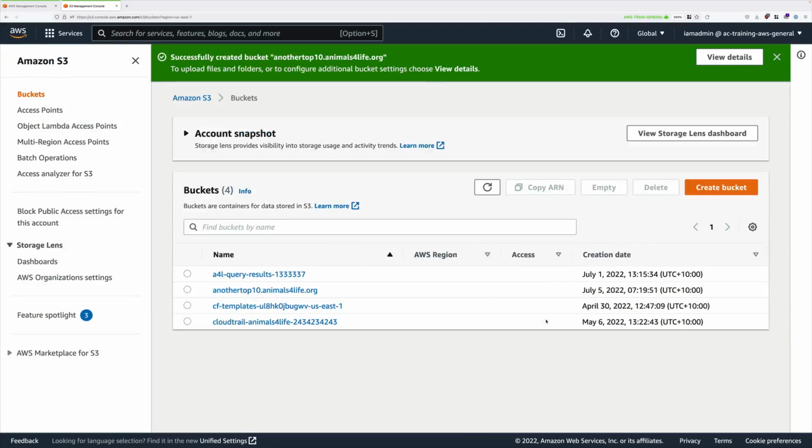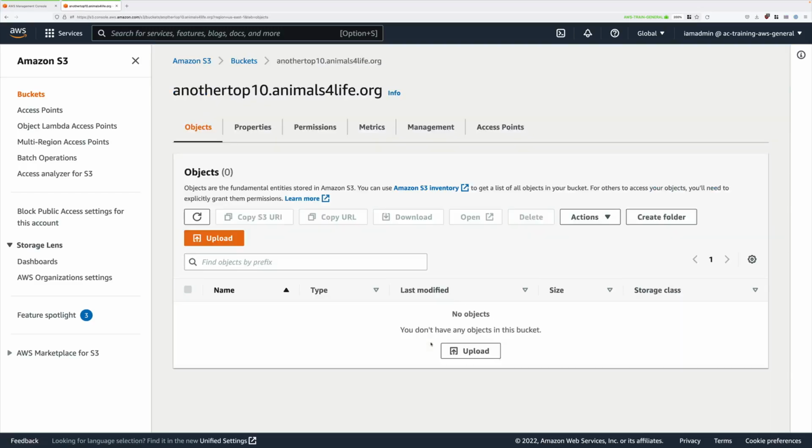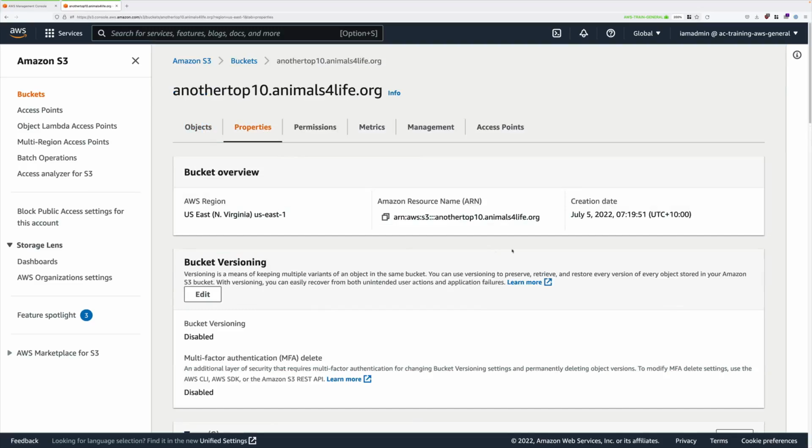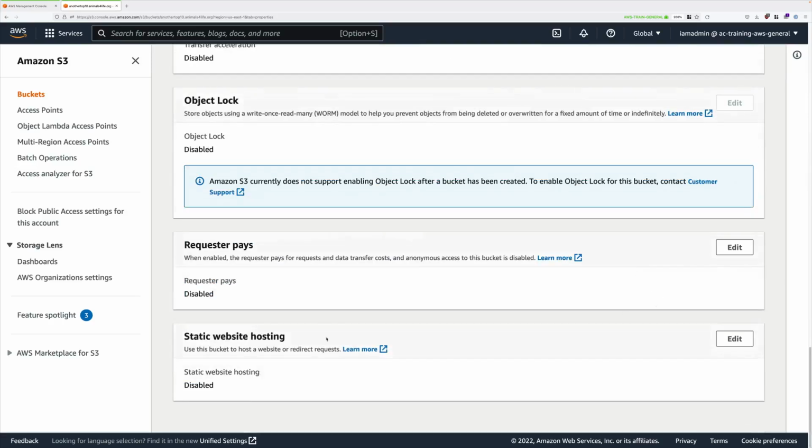So the bucket's been created, but right now this only allows access using the S3 APIs or the console UI. So we need to enable static website hosting. Now to do that, we're going to click on the bucket. Once we have the bucket open, we're going to select the Properties tab. On the Properties tab, scroll all the way down to the bottom, and right at the very bottom we've got Static Website Hosting, and you need to click on the Edit button next to that.